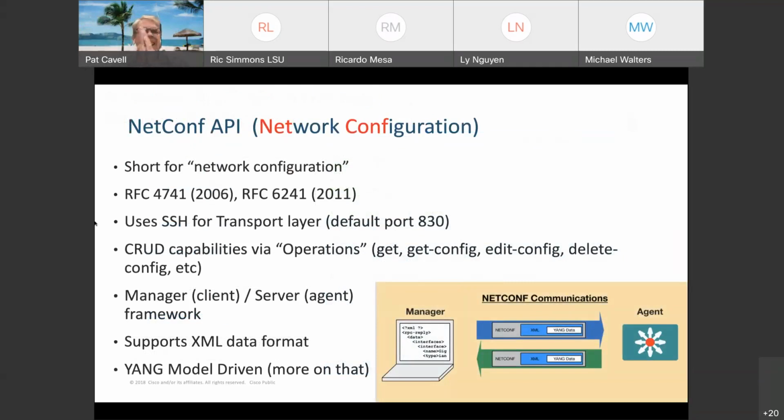Let's talk about Netconf. This is the API that was specifically developed for managing networking devices, as opposed to, say, servers or things like that. It's short for network configuration, defined in 2006 in RFC 4741, but then it was updated later in RFC 6241 about 2011. And that update came to incorporate the use of the Yang data model in Netconf.